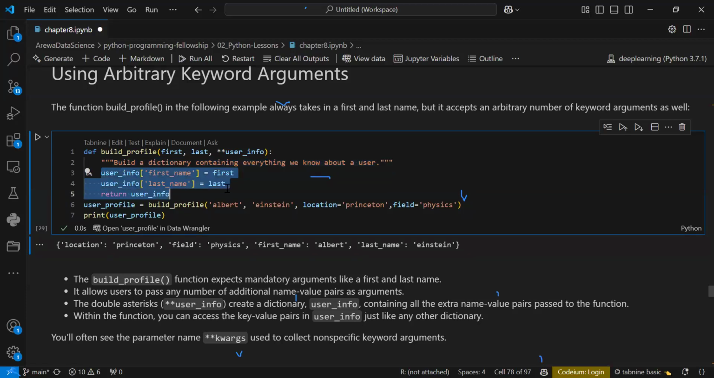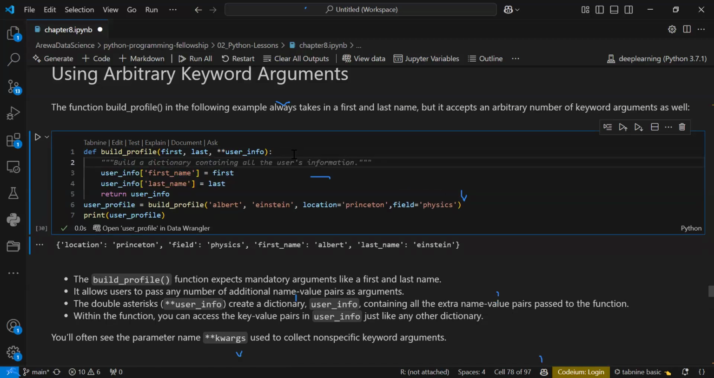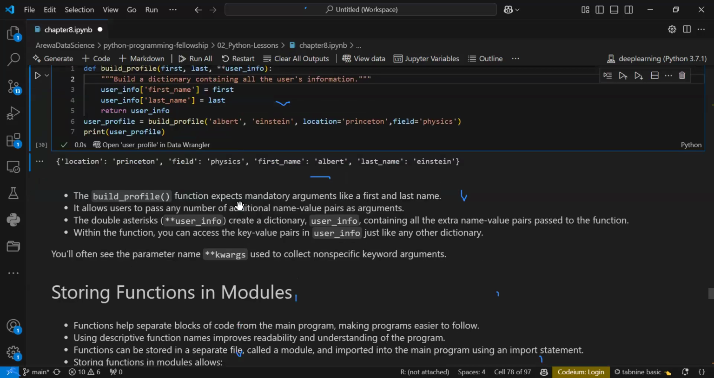Okay, sir. I never knew that we can use quotes in writing comments. Yes, if you like, you can delete it, you can remove it, nothing will happen. So when you run, you will see the same output. So it's just information about what I'm doing here. So I'm building a dictionary containing all the user's information. Yes, sir. I understand about the comment.